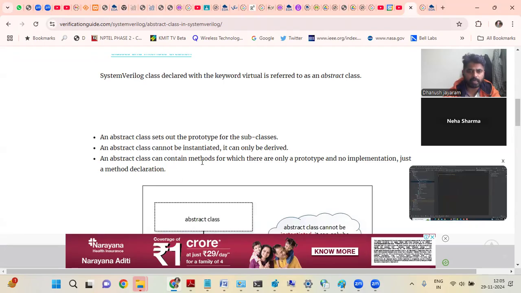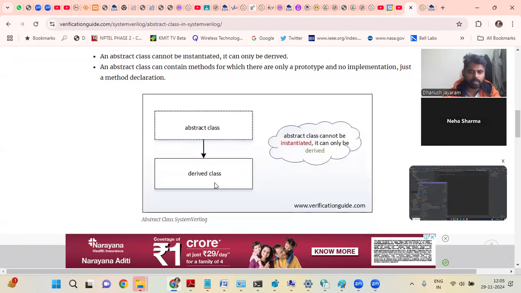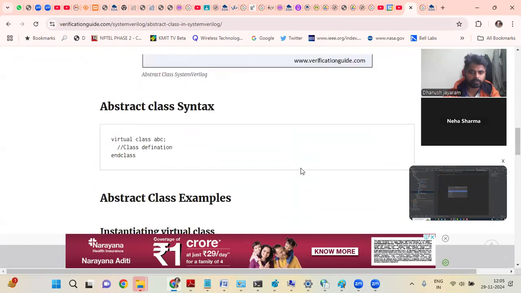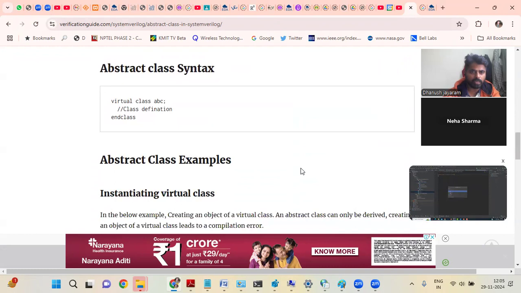An abstract class can contain methods which are only a prototype and no implementation, just a method declaration. Abstract class, derived class. An abstract class cannot be instantiated. It can only be derived. Abstract class syntax: virtual class ABC, end class. That's all. No class definition, no implementation. That's what is called an abstract class.